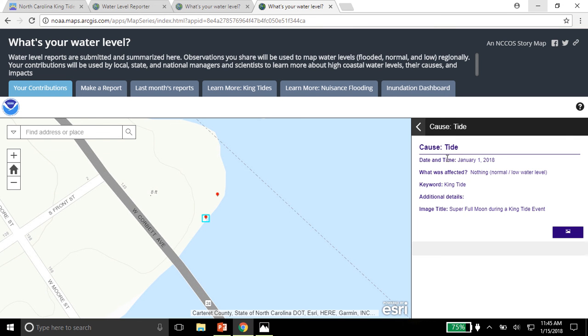It has the date of our submission, what was affected, keywords, any additional details, as well as the image title that I provided. And if this small button is here, that means that there's a picture associated with this submission. And if I click on that, my image is shown at the bottom of the bar.